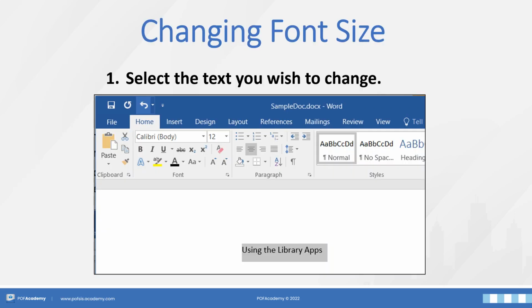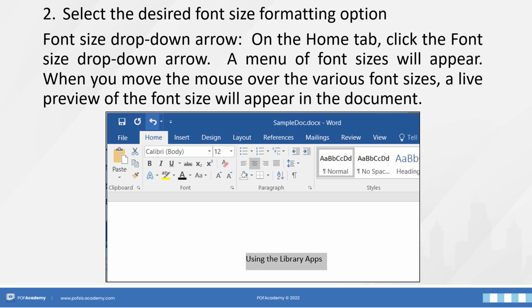So let's discuss naman yung changing of font size. First, select the text you wish to change. And second step, select the desired font size formatting option. On the Home tab, click the font size drop-down arrow. A menu of font sizes will appear. When you move the mouse over the various font sizes, a live preview of the font size will appear in the document. So, yung katabi ng font style is yung font size. So, you can choose from the smallest up to the largest.